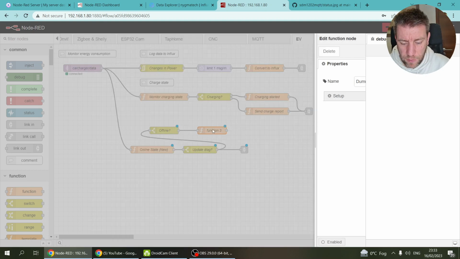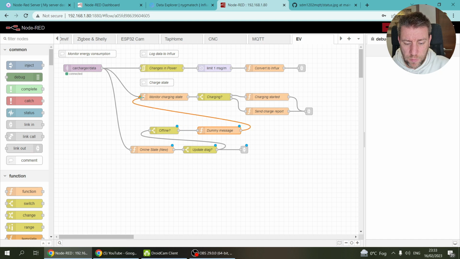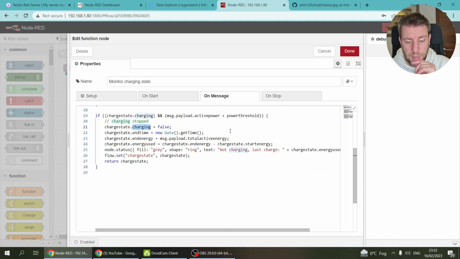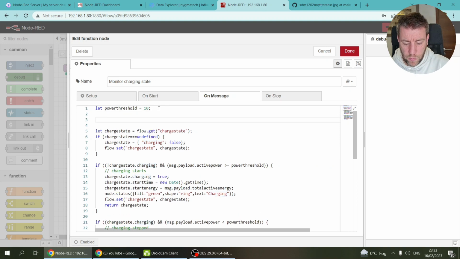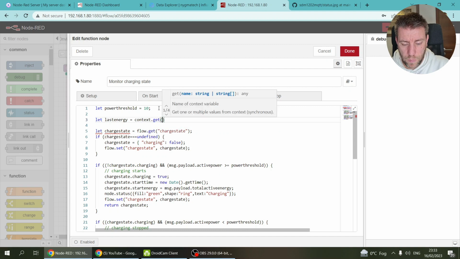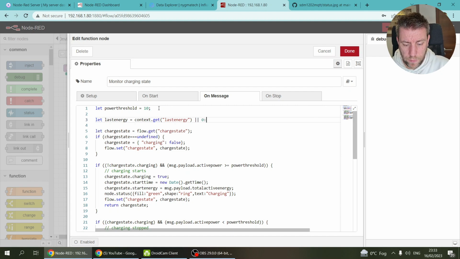Okay, I think this is how the data looks. So I'm just going to feed this in. Every time the device goes offline, it's just going to add another message in. I think we are going to save the last energy in the context. So last energy equals context.get last energy, or 0.